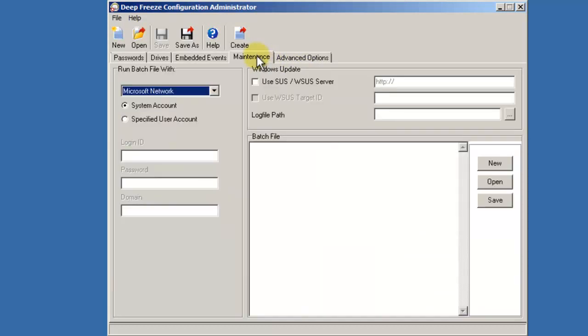The Maintenance tab provides further configuration options for the batch file and Windows Update maintenance events. If batch file has been selected, the Maintenance tab provides you the ability to specify which user credentials for either Microsoft or Novell are to be used to run the batch file. In addition, it provides an area where you can create a batch file, open a batch file, and save your batch file. If Windows Update has been selected and you have an SUS or WSUS server on premises, the Maintenance tab provides you the ability to configure the location of that server as well as the target ID if you're running a WSUS server.